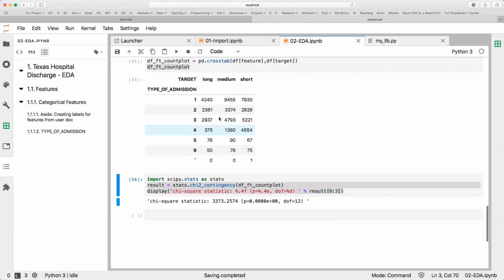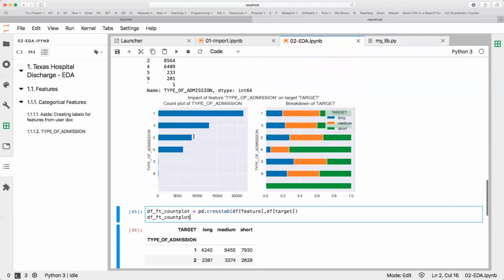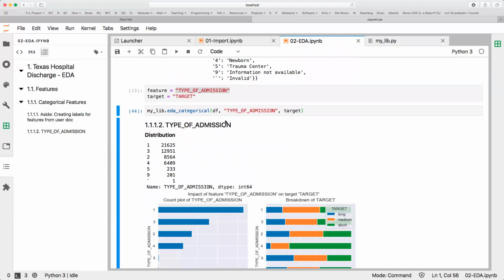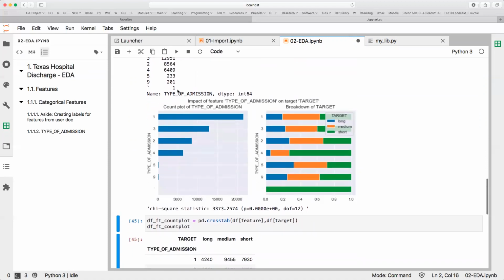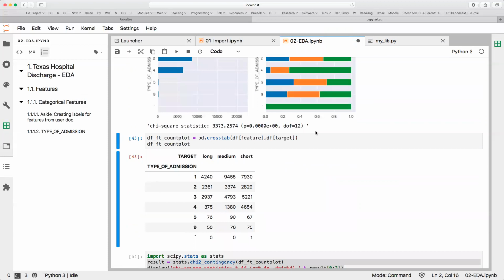So now let's go back to my EDA, and I should be able to take a single feature like type of admission, run that, and I see there's my distribution. I don't have any missing values there, but as I said, they can appear. This here is my plots, and this is my corresponding output of my goodness of fit. I probably could tidy this up a bit.